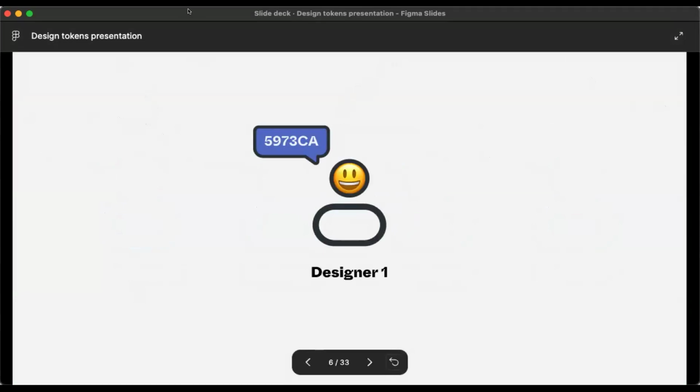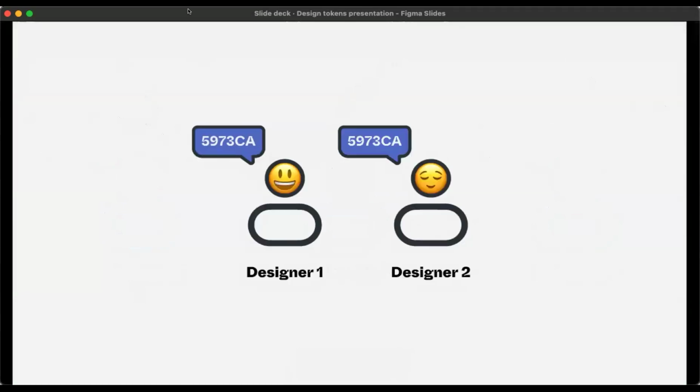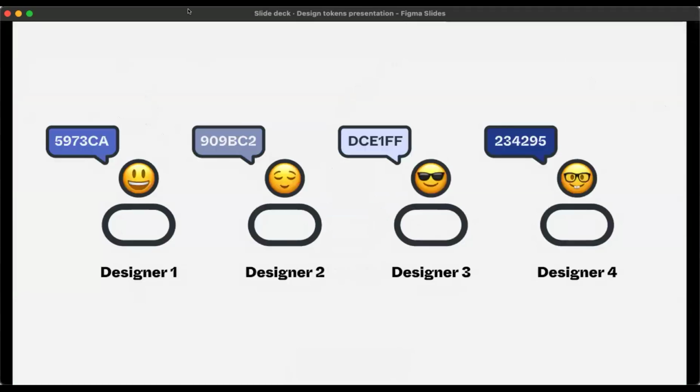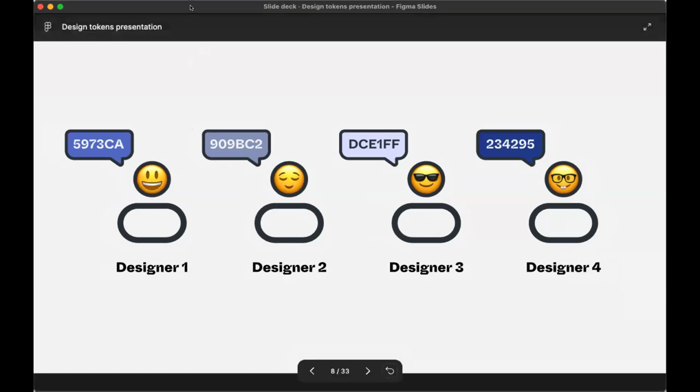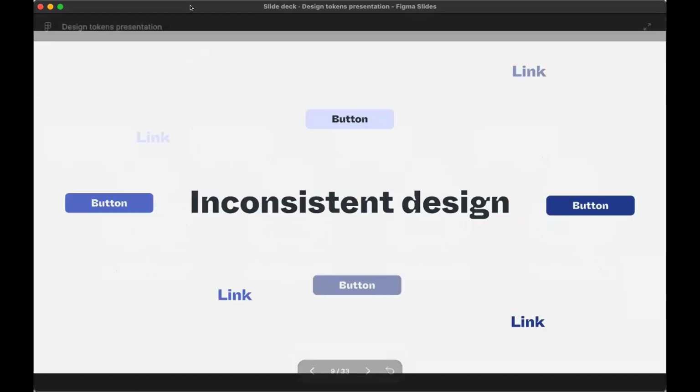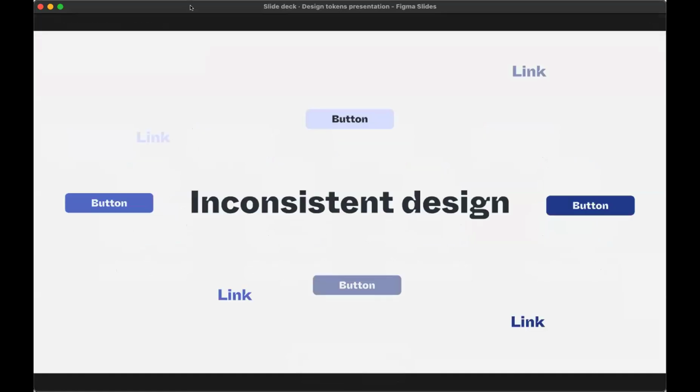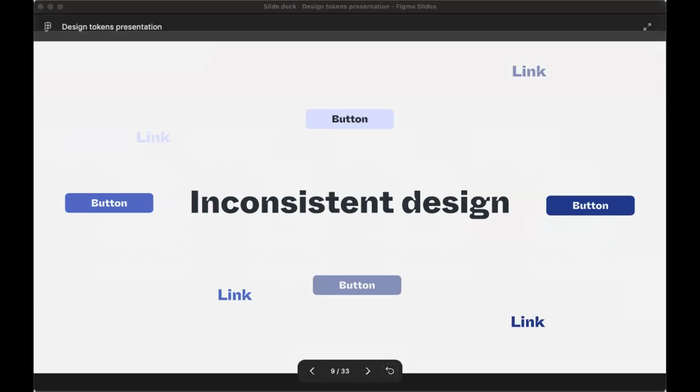So designer one is cool, designer two is fine. But when you have more than two designers, it gets confusing and different designers have different ideas of what a blue color should be like. And this slowly leads to inconsistent design.